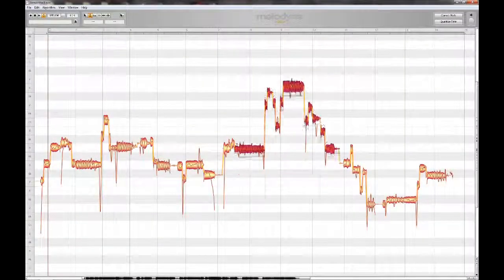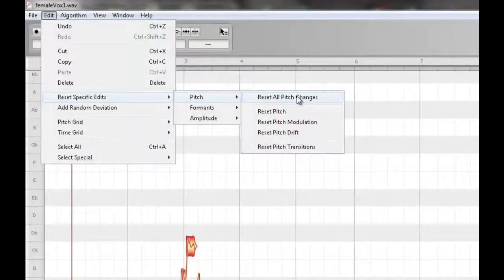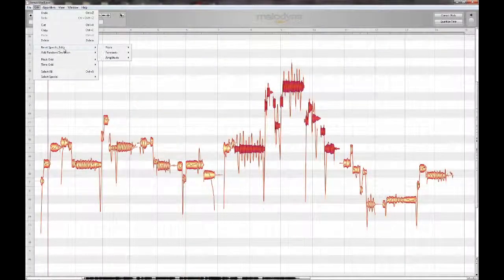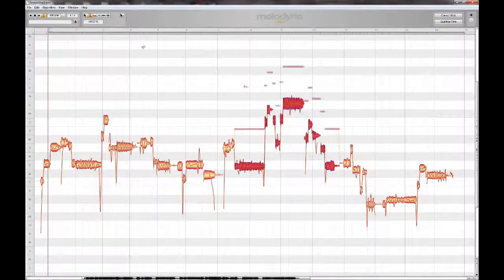If you have made a number of pitch changes to a note or a group of notes and aren't happy with any of them, selecting Reset All Pitch Changes will revert the note or group of notes to its original pitch. This includes all pitch, modulation, drift, and transition changes you may have made.